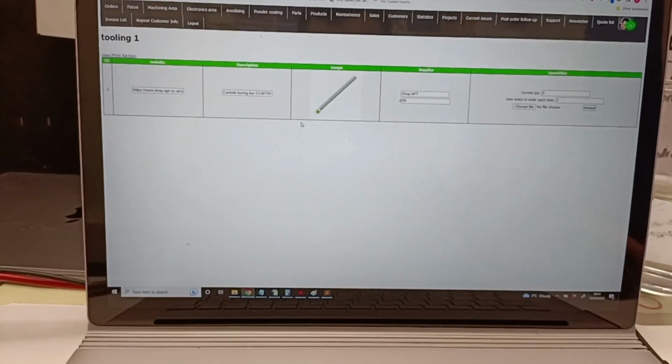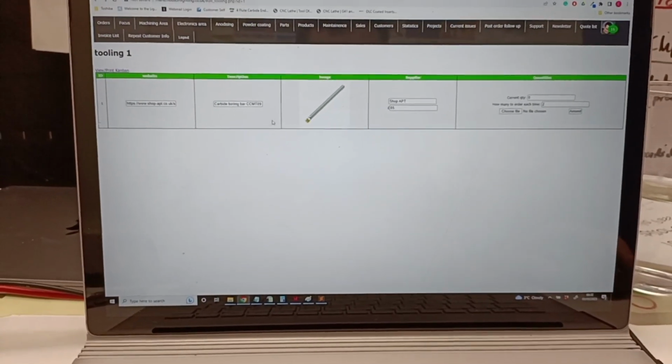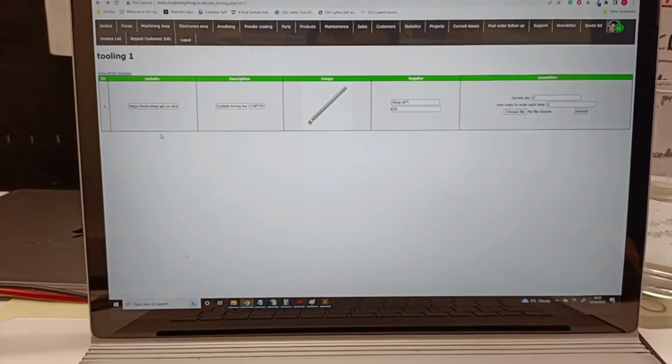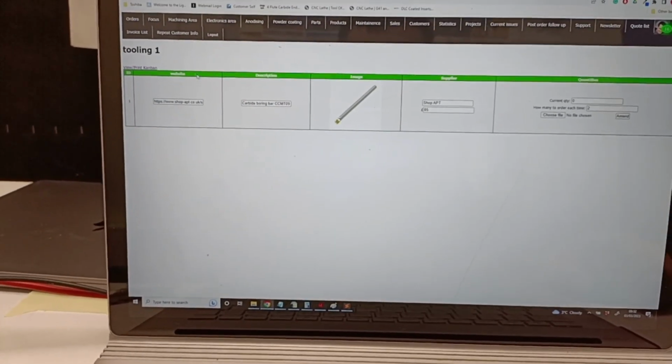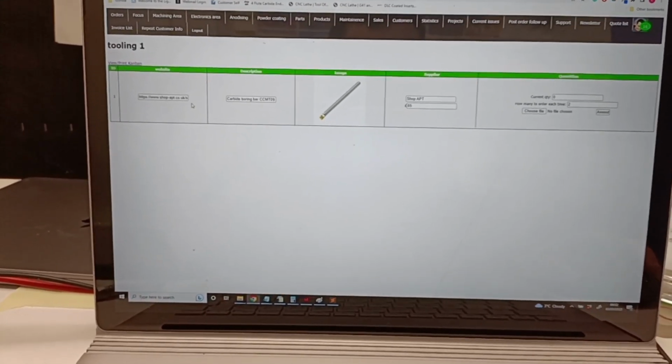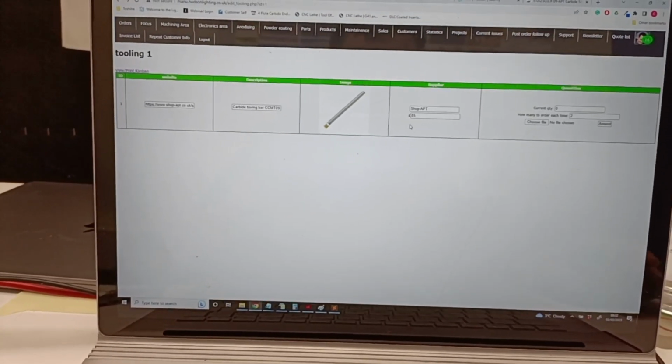Okay, so I've made some improvements to the system. Basically, with regards to tooling, I was just talking to Liam about it this morning, and I thought, oh, actually, I need to make some changes. So I've added website at the beginning here. It's actually its own dedicated section now. So then it's just a link to click through.